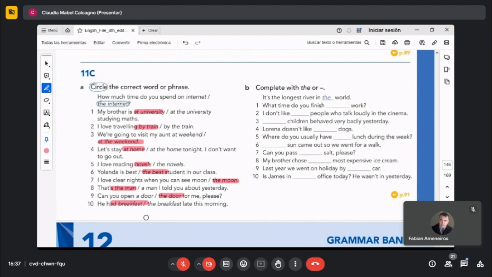Number 8. That's the man I told you. Ya te conté sobre este hombre. Es información vieja. O sea que cuando te lo vuelvo a mencionar, uso el artículo porque ya es información que ambas conocemos. Perfecto. Gracias. ¿Okay?